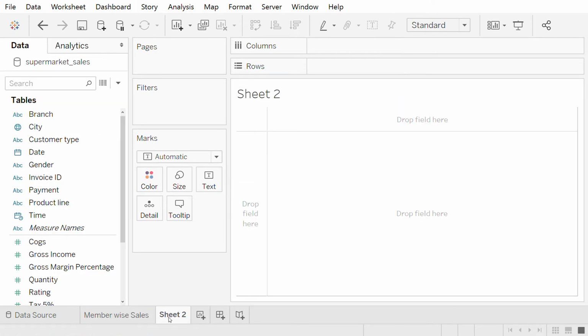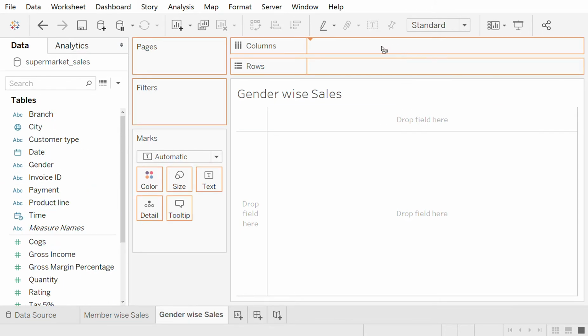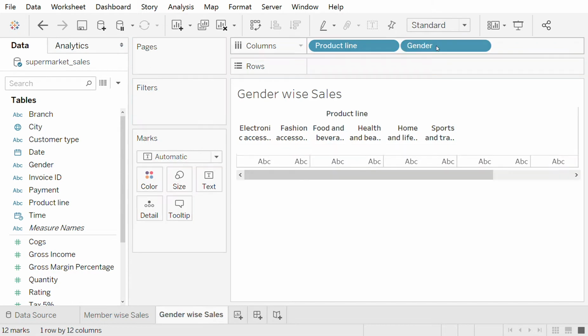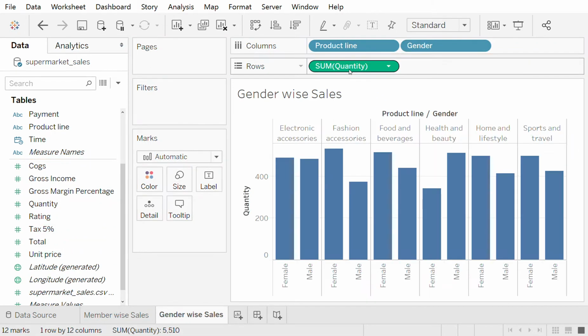The next part I would be performing is gender-wise sales. In this, I would take product line as column, gender as column, and quantity as rows.